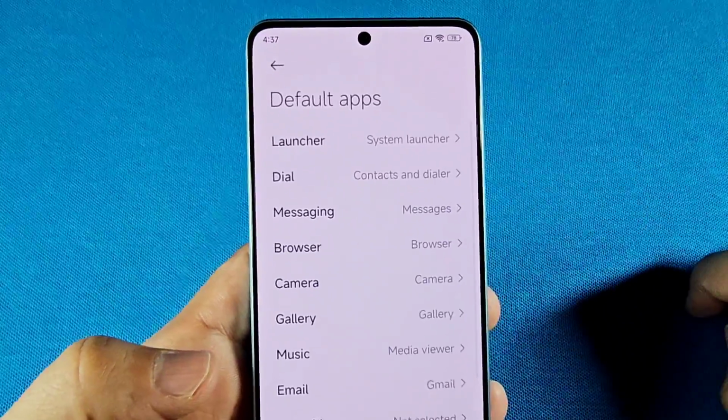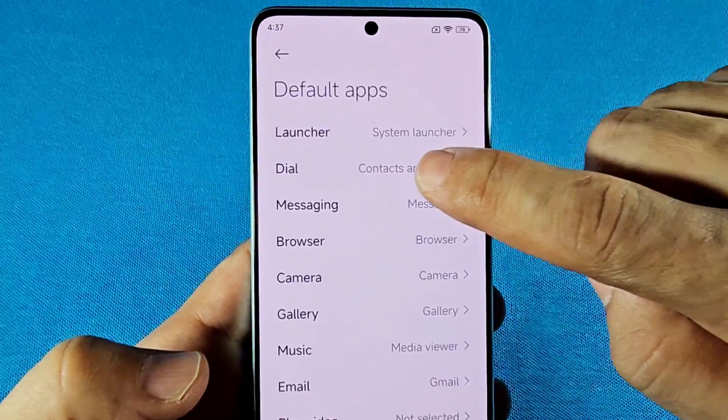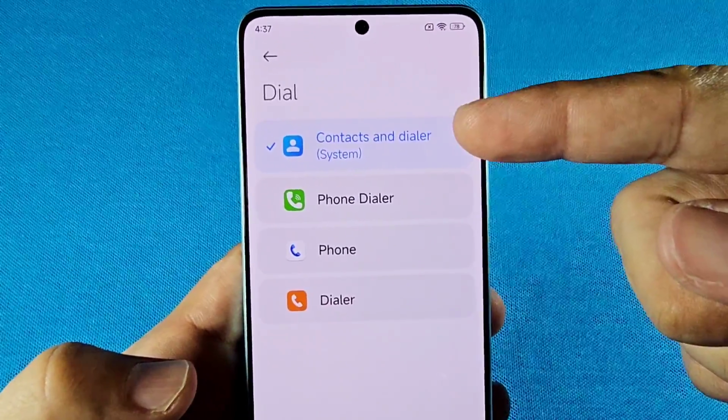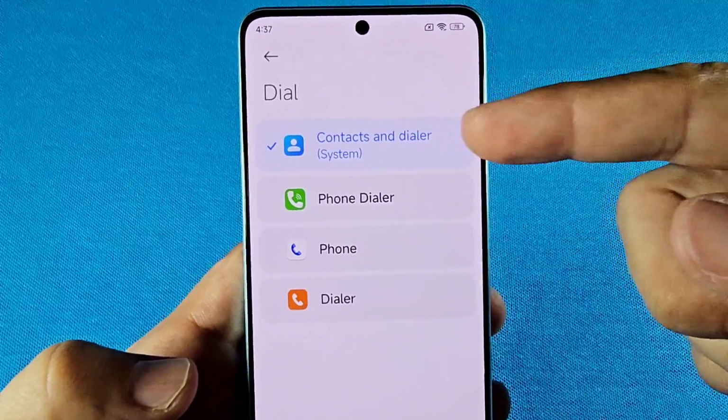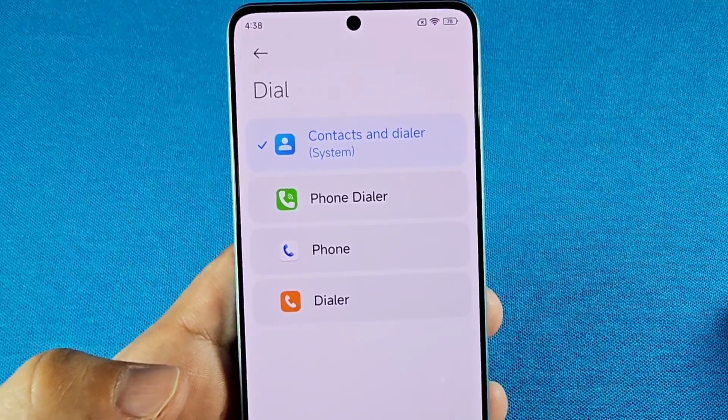As you enter here now, you'll be taken to all these different default app settings and you'll go to the part that says dial. All right. So if you have a Chinese model, you'll most likely have this one here, the contacts and dialer one here, which is your default one, and it comes with the phone recorder, which is pretty cool.